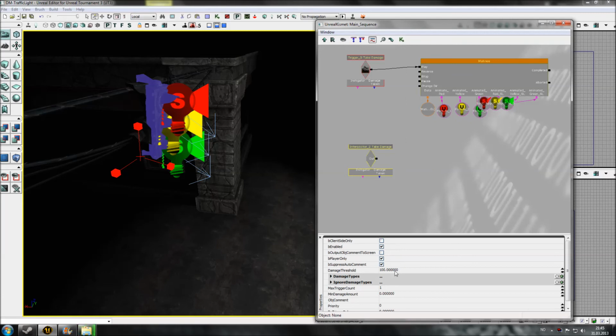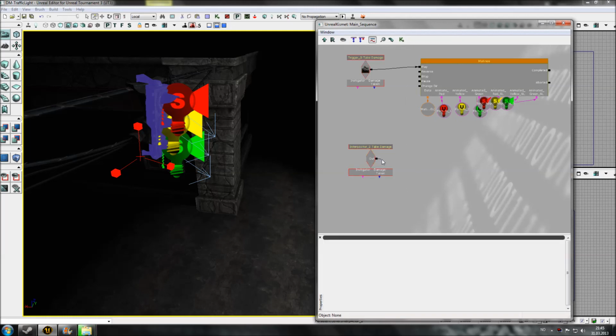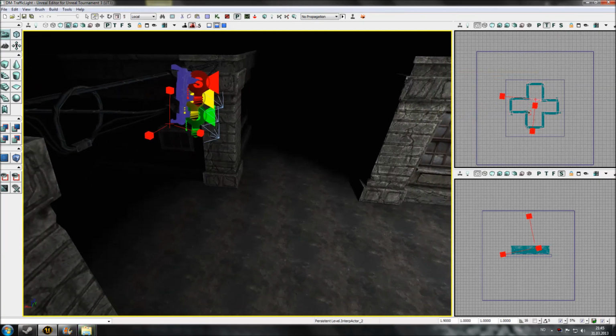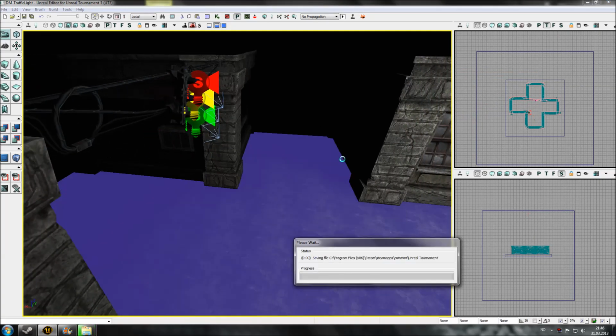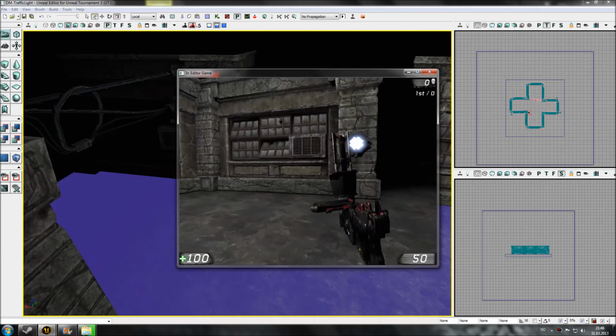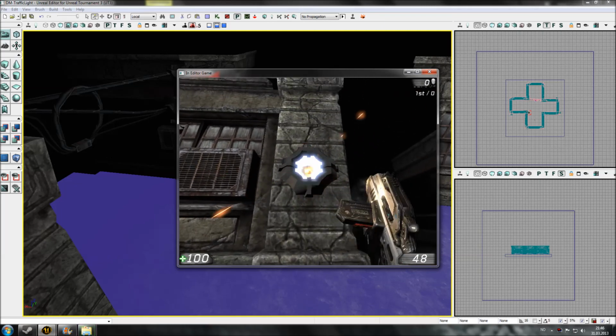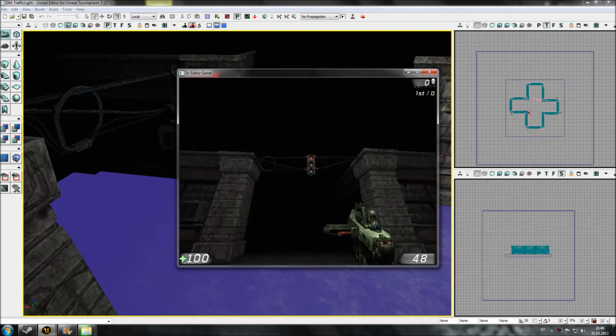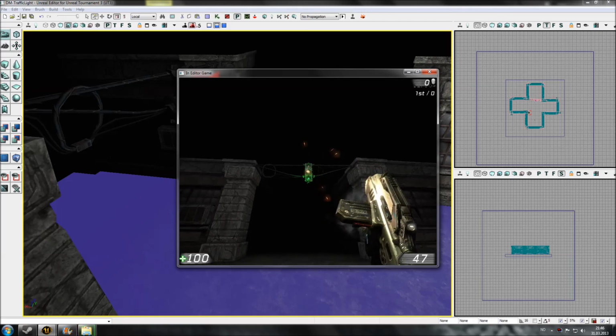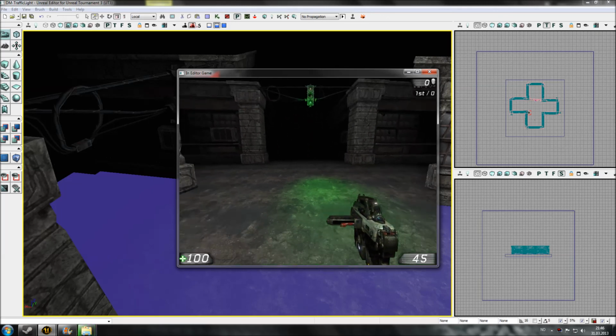In the take damage options, you want to set the damage threshold to 1, so it doesn't take that much damage to stop it. And then we want to drag the out to the stop on this matinee. And then we can close, and we can play from here. So now we should be able to start our traffic light like that, and when we shoot it now, it should stop like that.